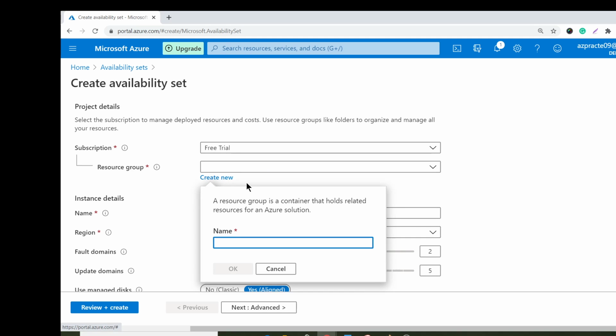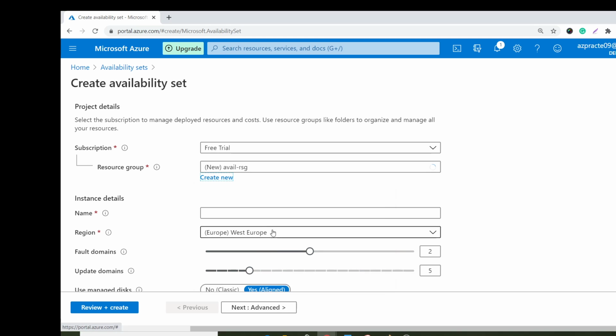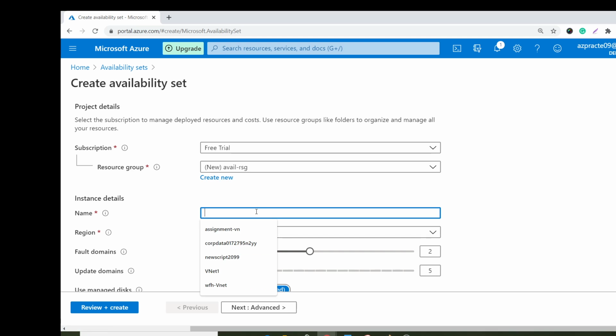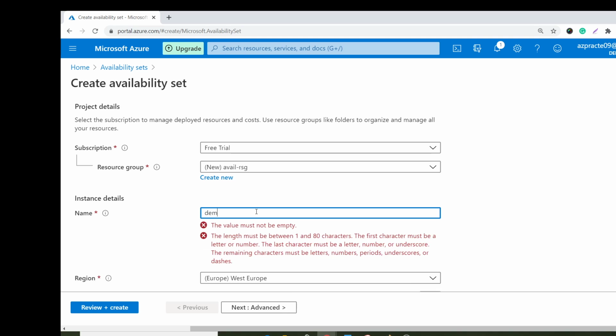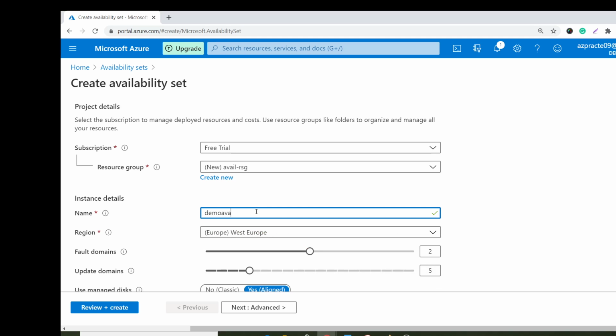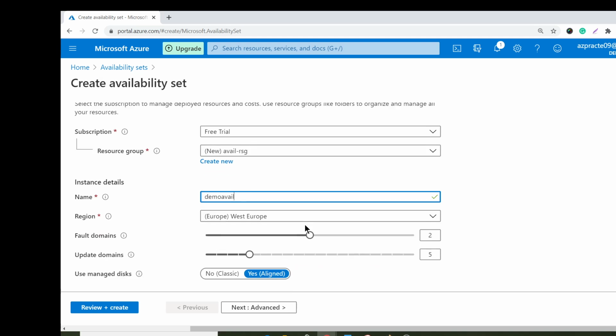Let's just create another one. I could just call it RSG, resource group for availability set. So go OK. I'll call it maybe anything. Demo AVAIL, demo AVL. No, that's an availability set name.